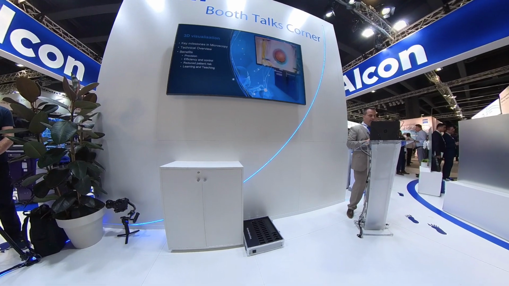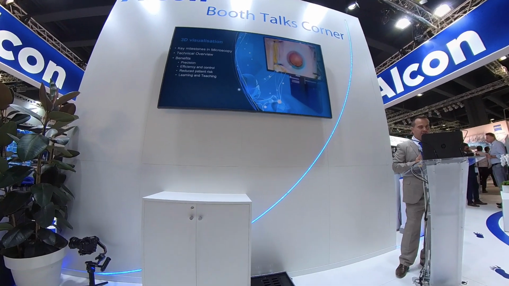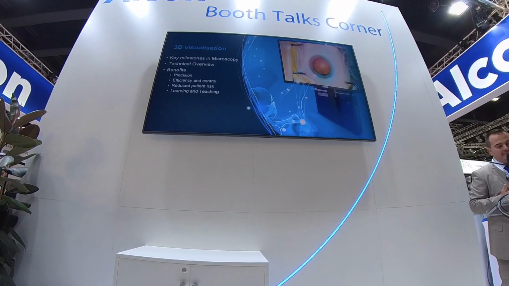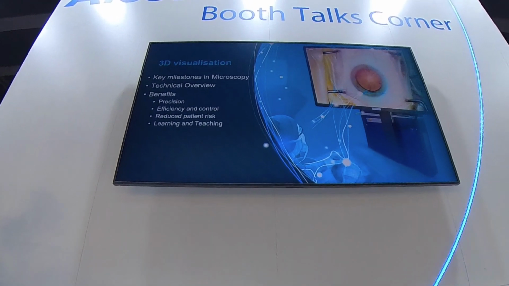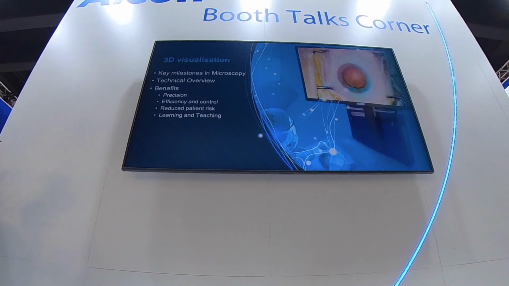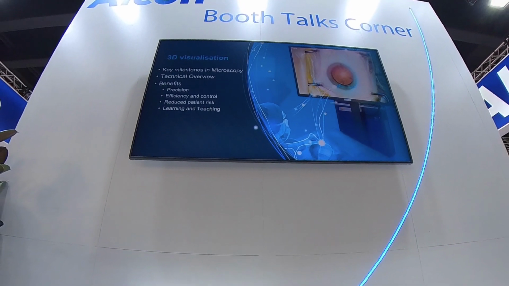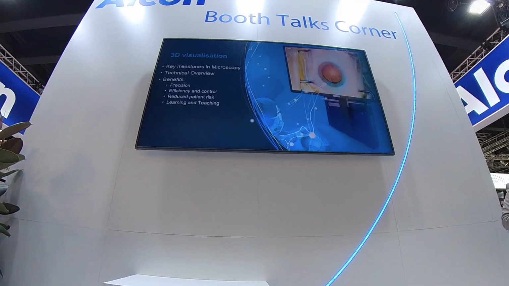And what is 3D visualization? It is probably the next thing in our surgical visualization, and mainly with the Ngenuity, we can turn every analog microscope to a digital microscope.